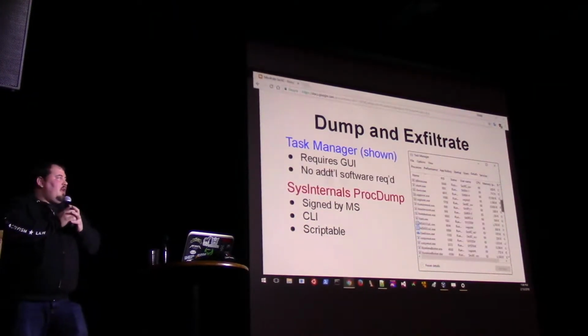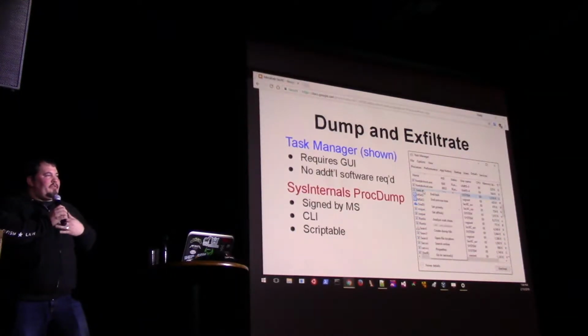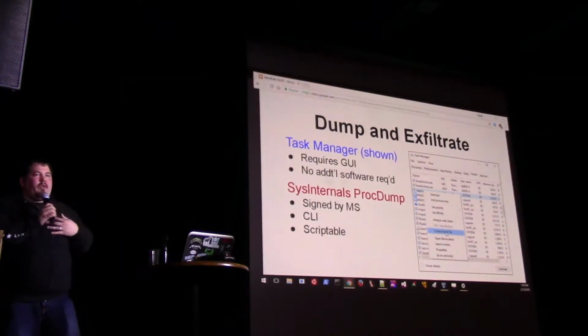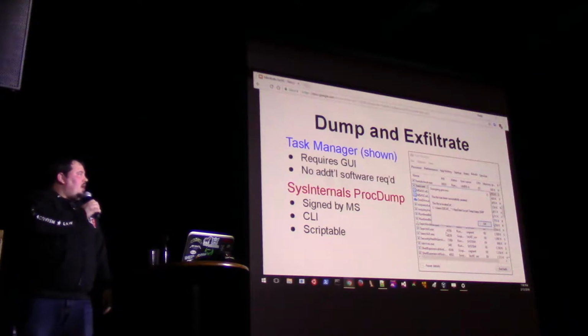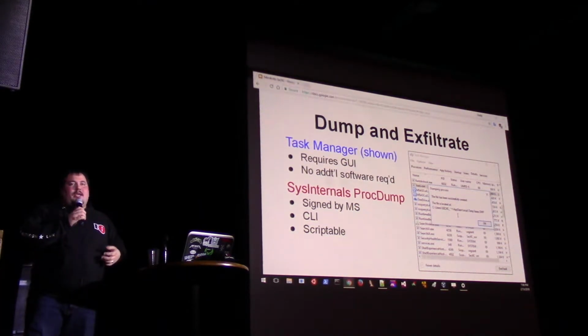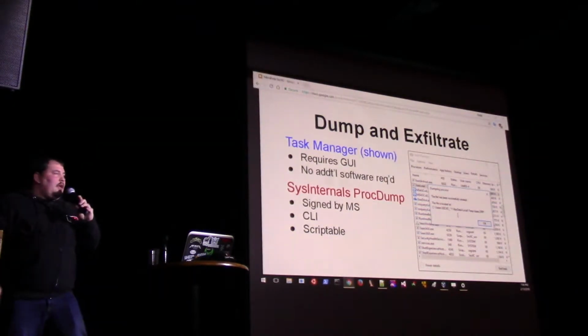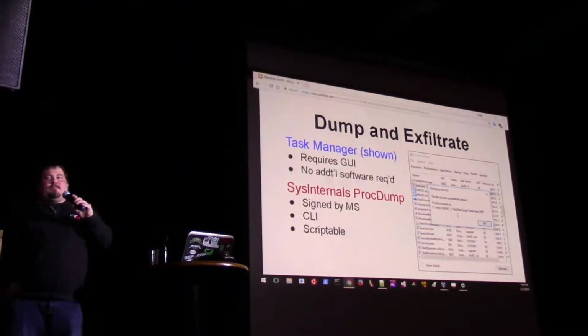want to move it off, and you'll be able to use Mimikatz on your own system, where you don't have to worry about what antivirus is installed and what logs are being sent to the SIEM, and you can do things safely that way. If you don't have GUI access, or if you want to do something programmatic, you can use procdump from Sysinternals and do the same thing. And with that, it's really nice because you can script it.